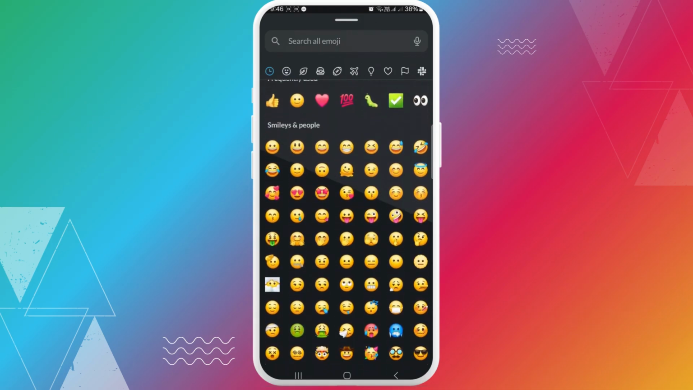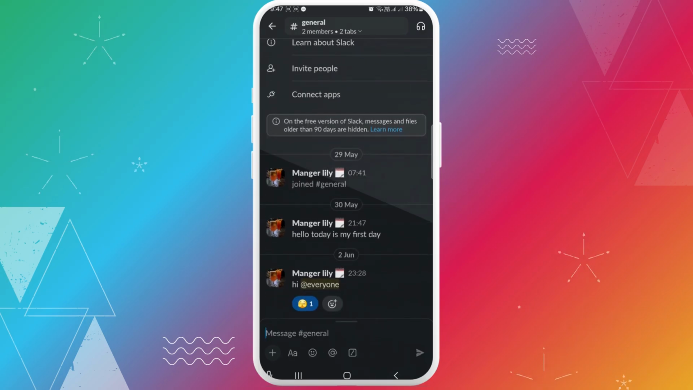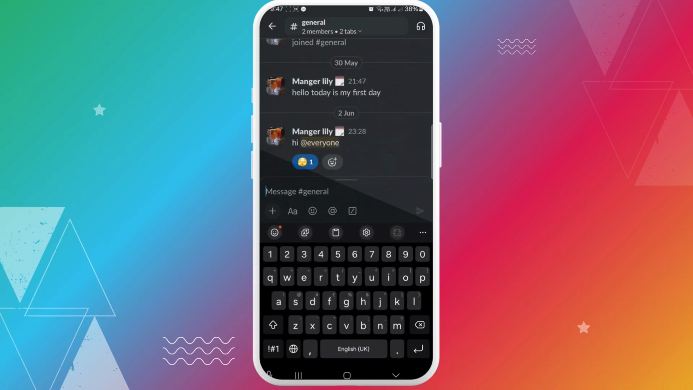You can also send emojis by simply going over here where you can see message. If you type a text, you can see the emojis icon as well. If you're angry like this, you can send emojis as well and react accordingly.